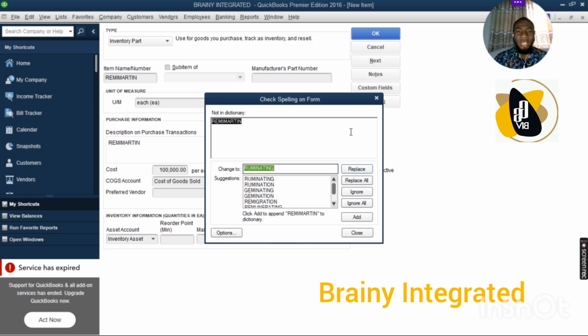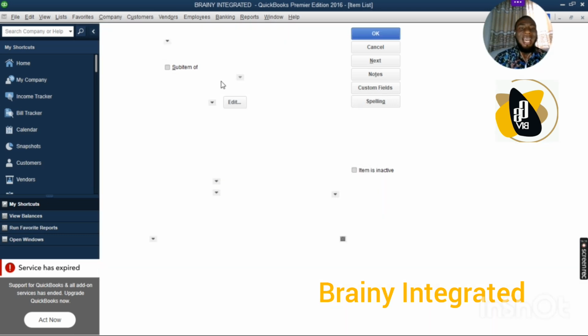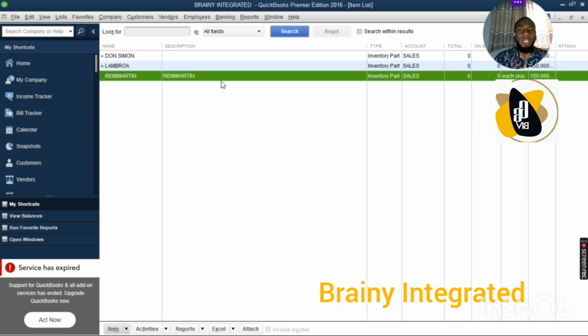Once you click on OK, it's going to ask you, if this stock already exists on the system, do you want to replace it? Because this particular stock exists on the system. We can't have two different stocks with the same name. There has to be a difference. It's either we differentiate it using the item ID or not. So I've clicked on OK and it has saved as an inventory parts item. So this is the easy peasy process of creating an inventory item in QuickBooks.